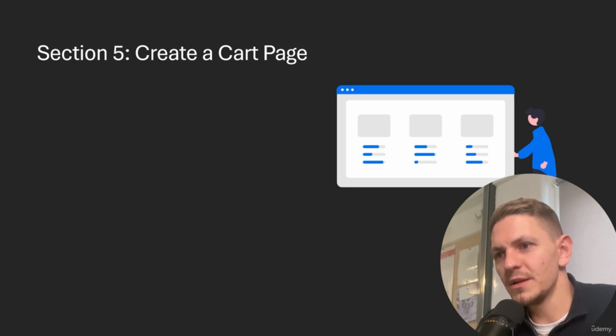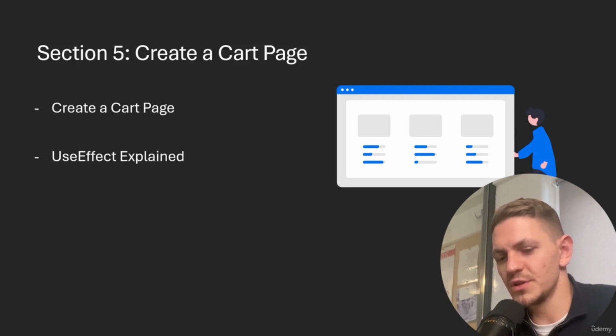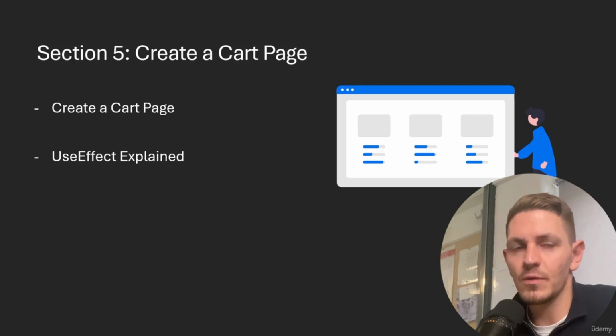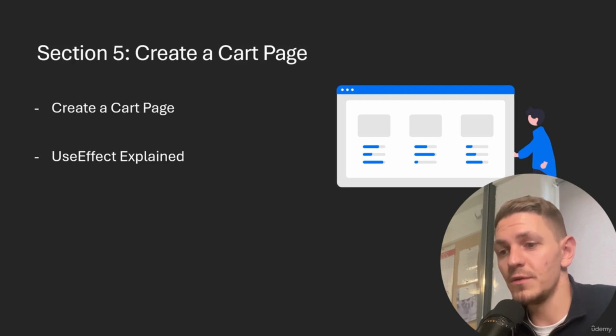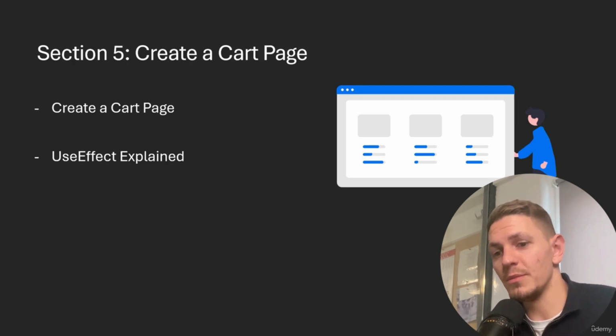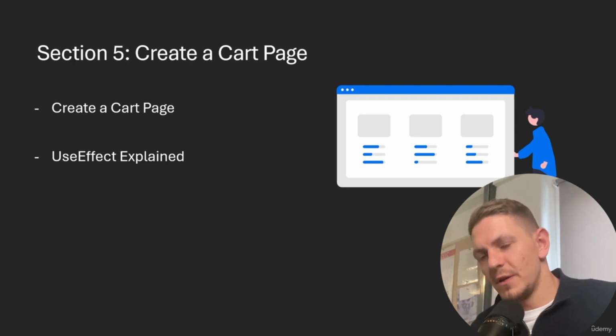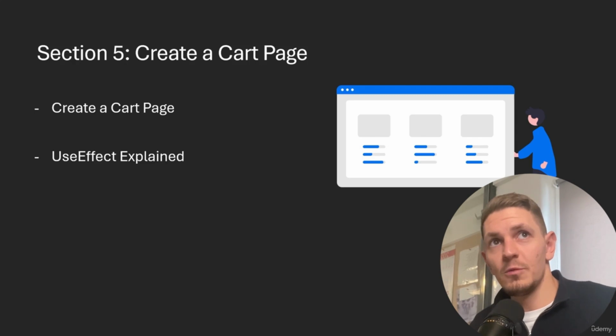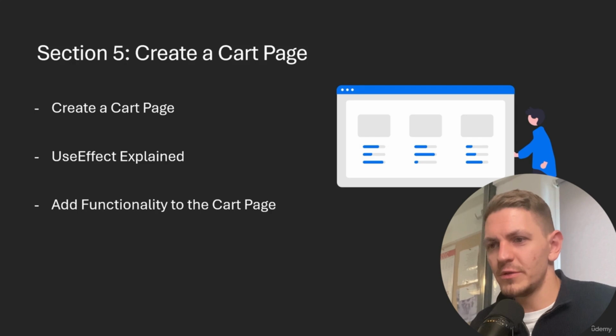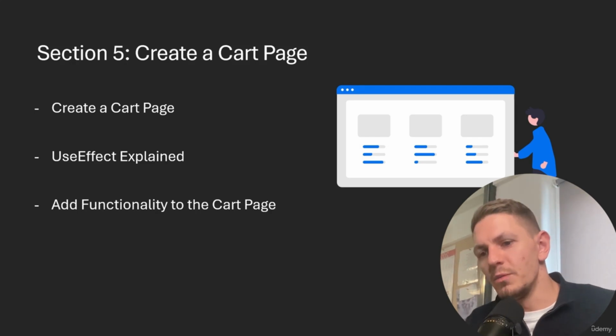We will create a cart page. I will explain to you how to use useEffect, which is another React concept, very important if you want to perform an action or a piece of code only when a variable updates or only when you initially enter the page for the first time. And then I will show you how to add some functionality to the cart page, for example, remove the product from the cart or increase or decrease the quantity.